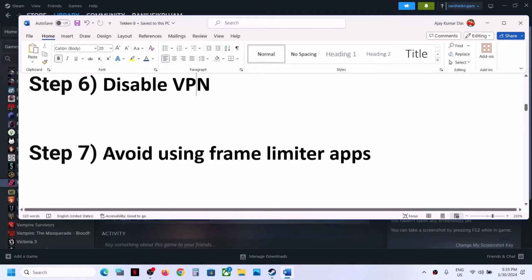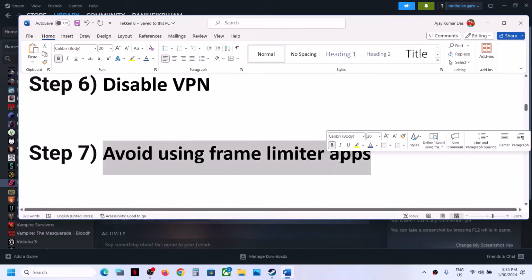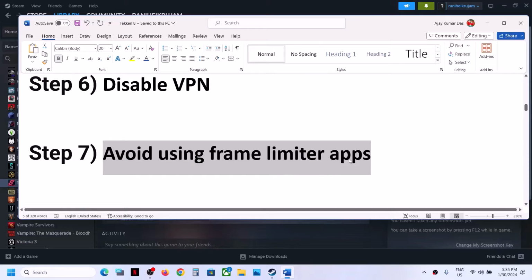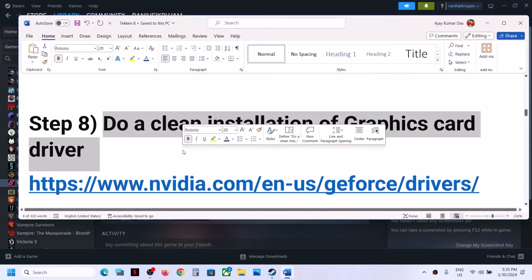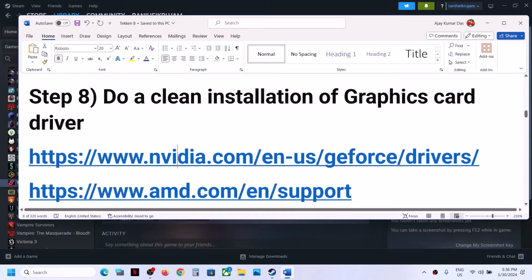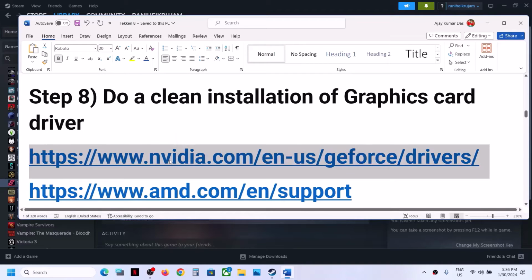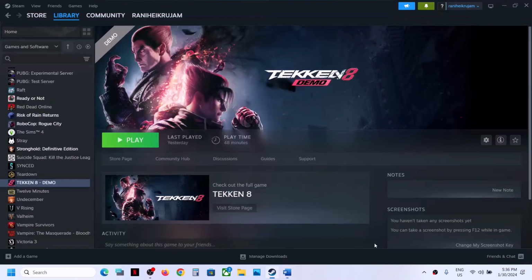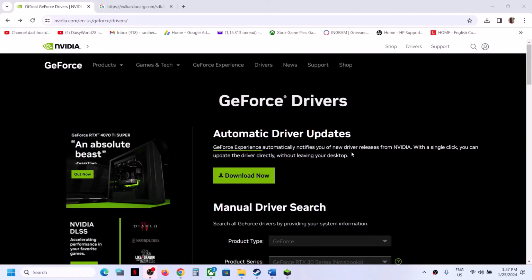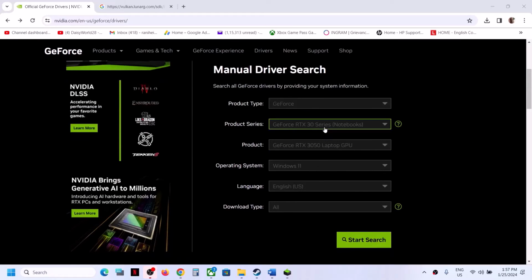And next step is to avoid using frame limiter apps. So if you have any kind of frame limiter apps, you can close it and then launch the game. Next step is to do a clean installation of your graphics card driver. So if you have NVIDIA card, go to NVIDIA website. If you have AMD card, go to AMD website. I'm showing for NVIDIA. So go to NVIDIA website and then select your graphic card from the list.